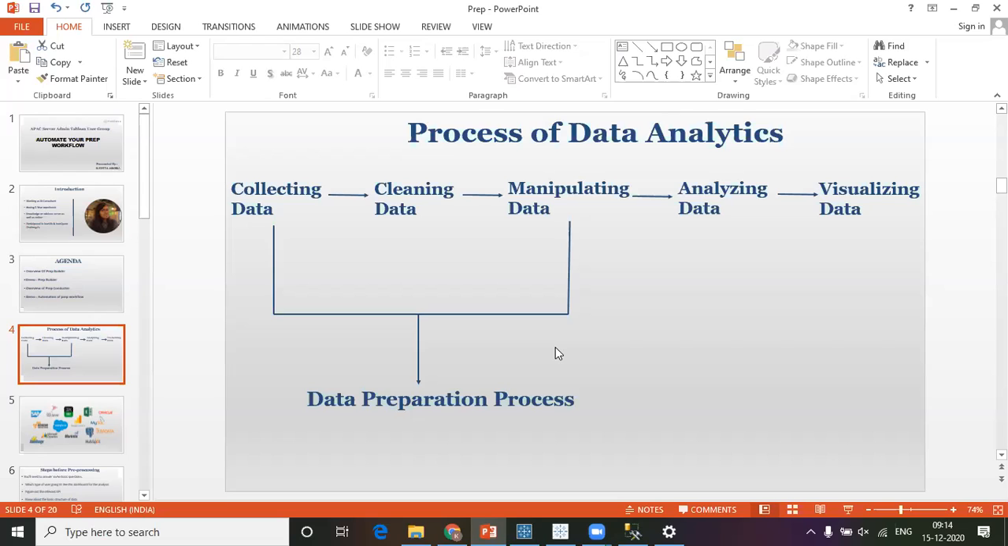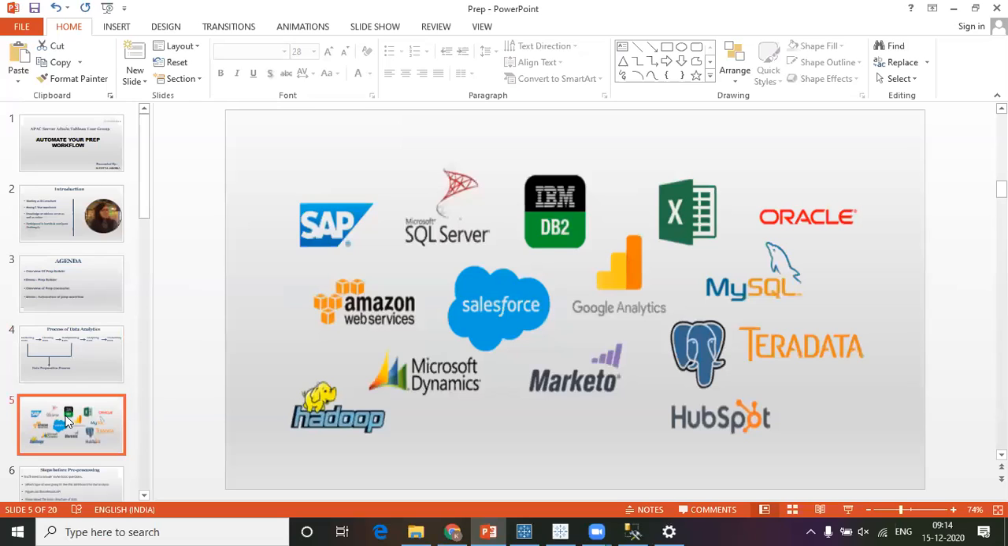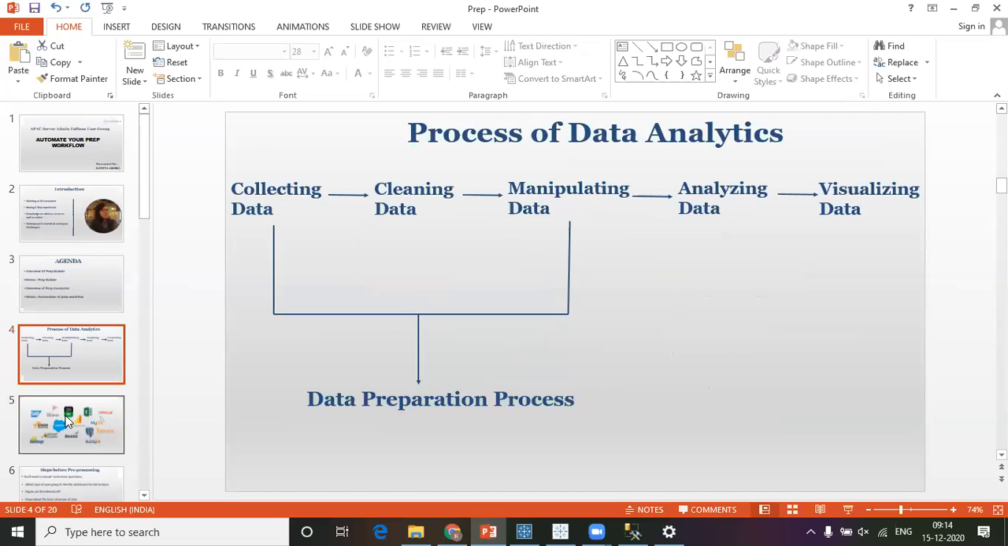not from one platform but from different platforms like SQL Server, MySQL, Excel, Hadoop, SAP B1, Salesforce, Google Analytics. So now the data is in a very huge amount, and the platforms are not connected with each other. So after connecting the different platforms, we need to clean the data.